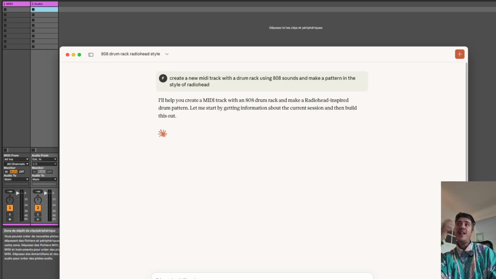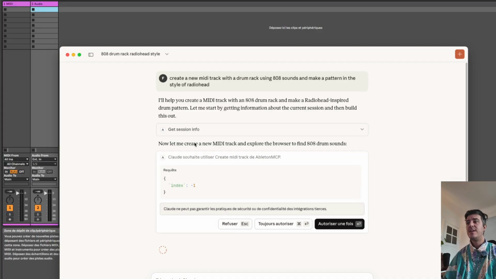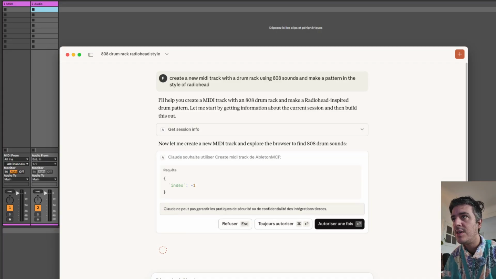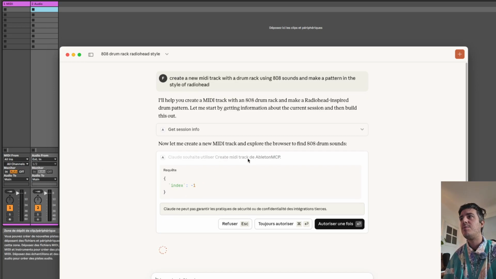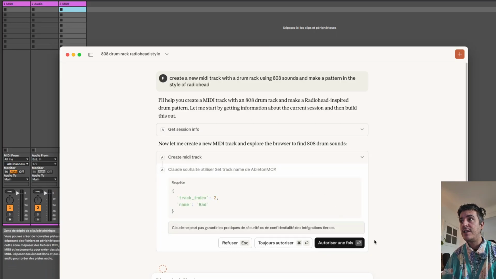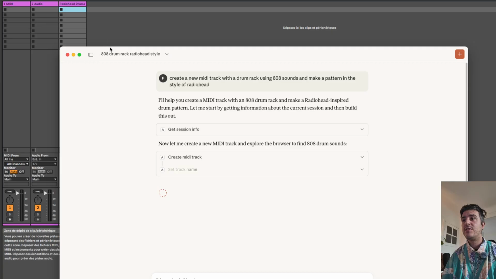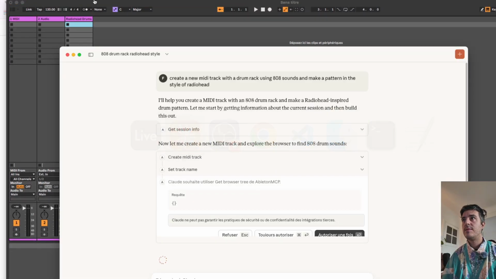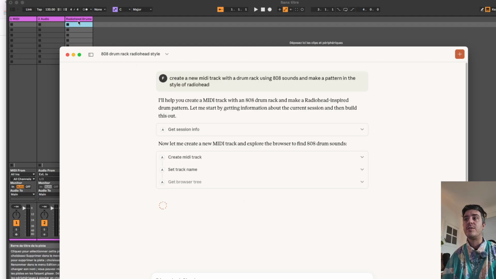What's going to happen? I'll help you create a MIDI track with 808 drum rack and make a Radiohead-inspired drum pattern. Let me start getting my information. Now let's zoom in and see what's going on. Okay. Now let me create a new MIDI track. So it demands access. I'm going to give it full authorization here. Okay, have you seen that? It creates this track. So it asked me for more authorization. And the guy is doing the job.